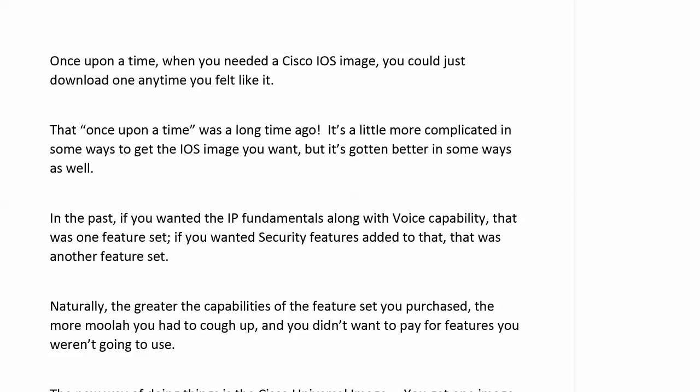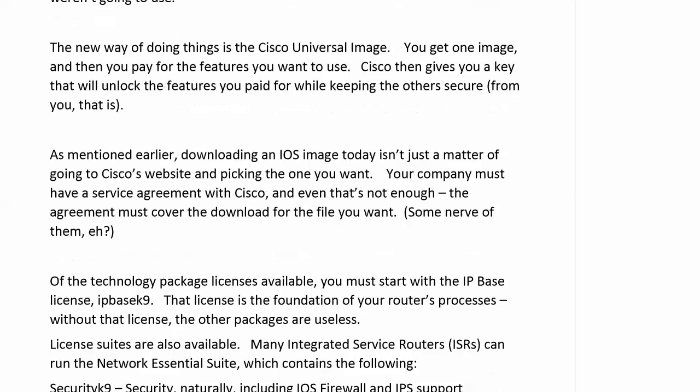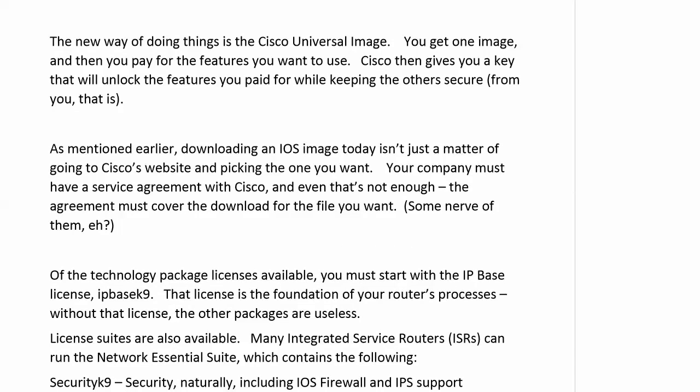But there were really two things going on there. You didn't want to buy feature sets that didn't include the capabilities you needed, and at the same time, you didn't want to pay for features that you weren't going to use. Now, the new way of doing things, as with IOS 15, it's not without controversy, but what is? It's the Cisco Universal Image. You get one image, and you pay for the features you want to use. And then Cisco gives you a key that will unlock the features you paid for while keeping the others secure from you, that is, unless you give them more money.